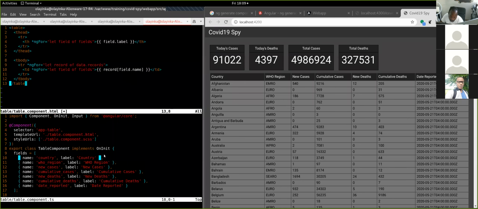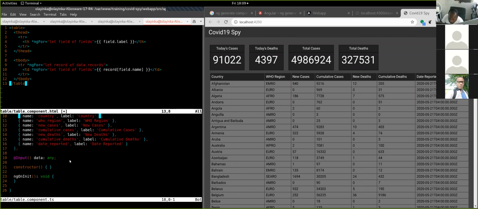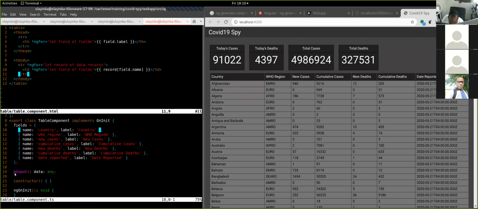So this is it for the table component. It's also very simple. It's not the only thing. Now, what's special about those two components is that they both take inputs, and the input that they both take is the data.